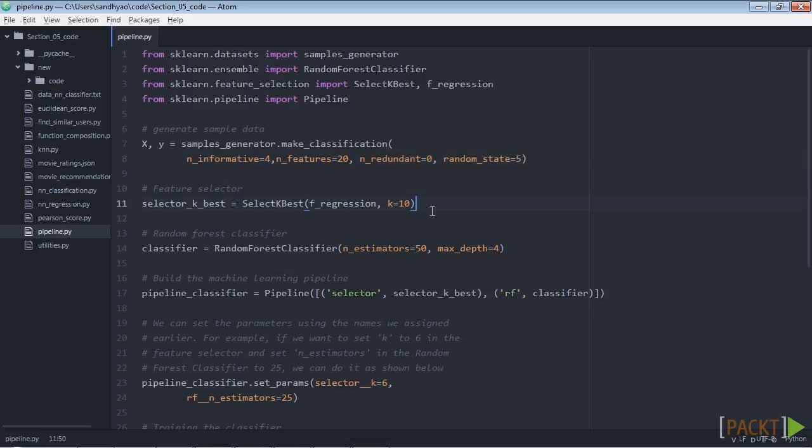Our first step of the pipeline is to select the k-best features before the data point is used further. In this case, let's set k to 10. The next step is to use a random forest classifier to classify the data. So this is the code we've used for it. We're now ready to build the pipeline.